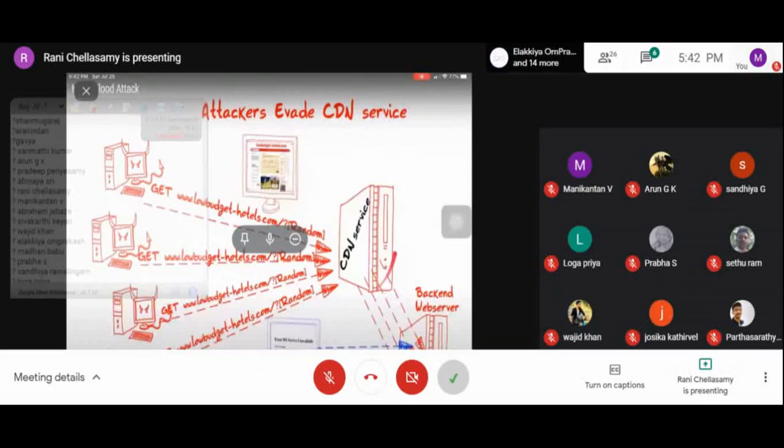Here you can see the CDN service. What is meant by CDN? It is a content delivery network, or in other words, a content distribution network. By randomizing the programmers, the HTTP request attackers manage to bypass the CDN service. So with randomized programmers, the attackers bypass this CDN service.